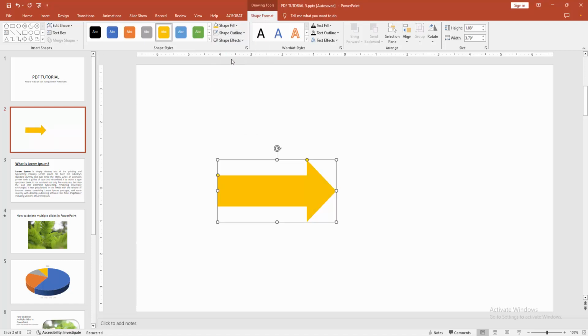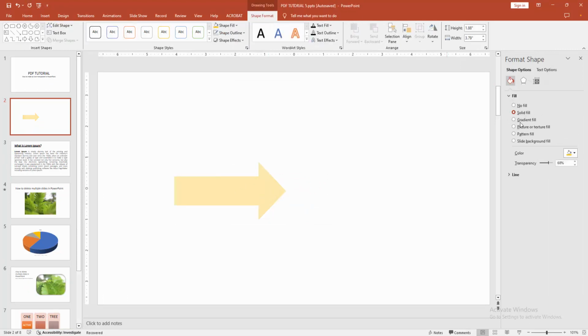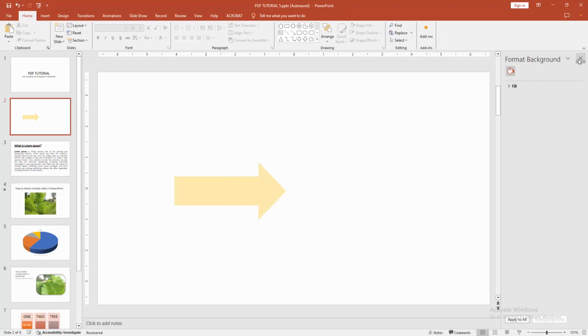Now you want to make the icon transparent. Select the Format Shape option and enable the fill option, then increase the transparency. Now we can see we made the icon transparent easily.